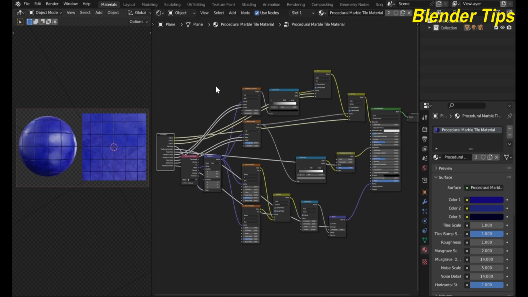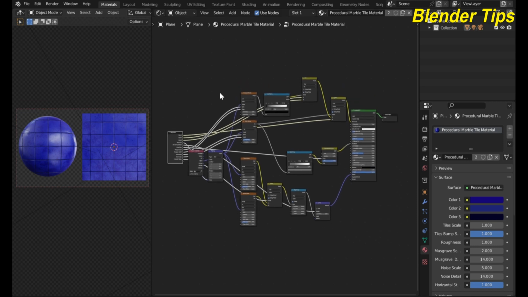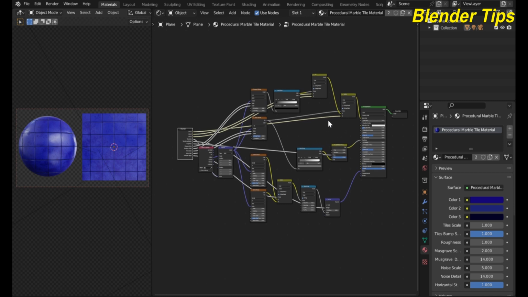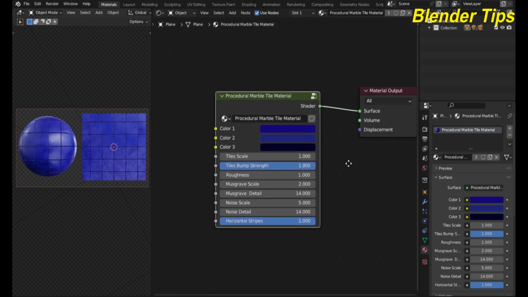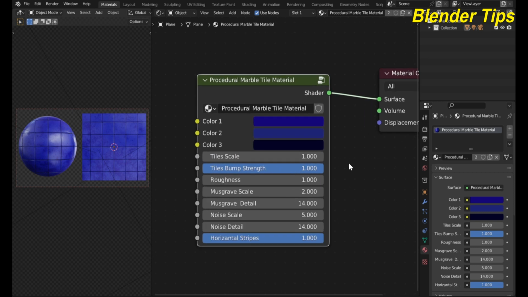In this tutorial, you will learn how we can create the procedural marble tile material in Blender with the help of the shader editor. And here you can see that I add a different combination of nodes to create this procedural marble tile material. And here I plug in all the required values and colors into the group input node. And by pressing Tab, you can see this is the custom node group for the procedural marble tile material.